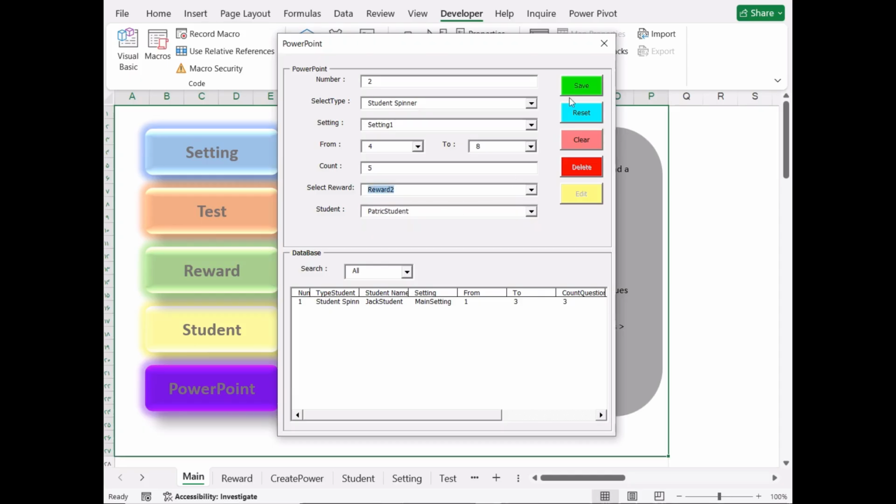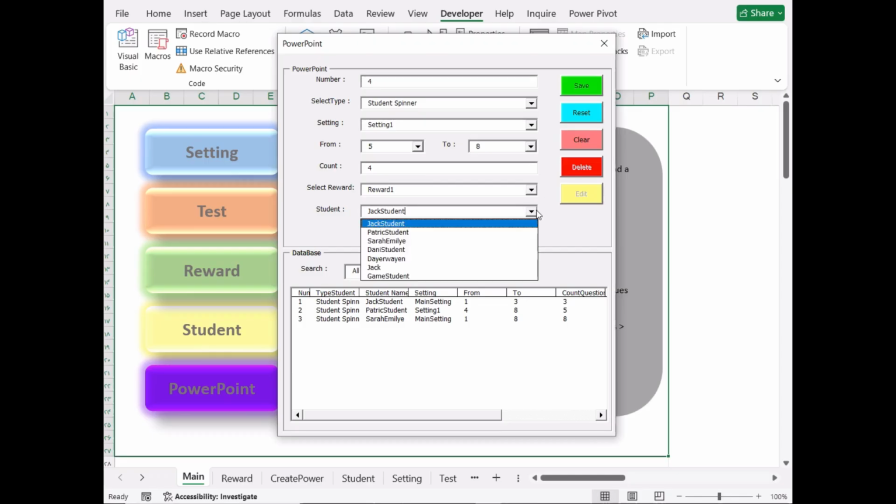For the second student, Patrick, I assign questions 4 to 8. I choose reward 2 and settings 1, then save. For the third student, Sarah Emily, I assign questions 1 to 8, select reward 3 and main settings, and save. For the fourth student, Danny, I assign questions 5 to 8, select reward 1 and settings 1. For the fifth student, Wayne Dyer, I assign questions 1 to 5, select settings 1, choose reward 2, and save.